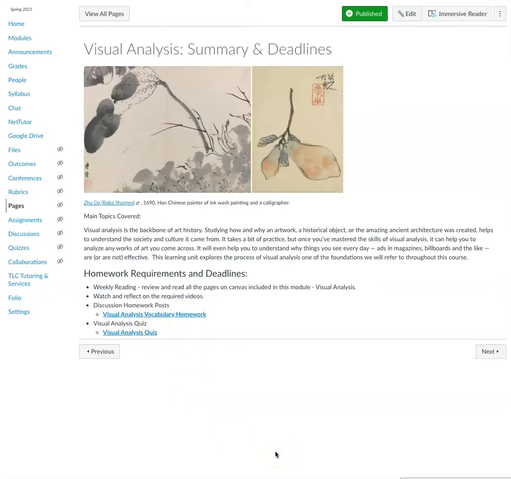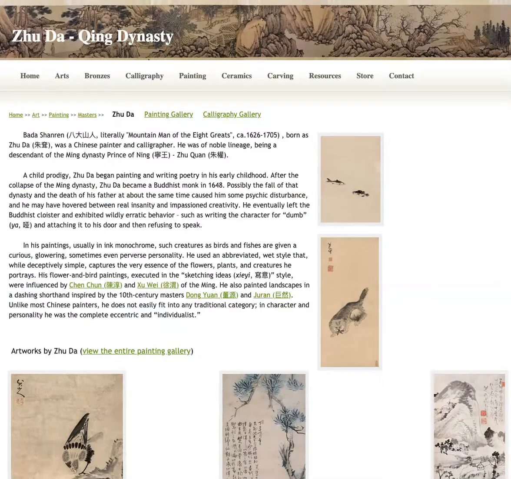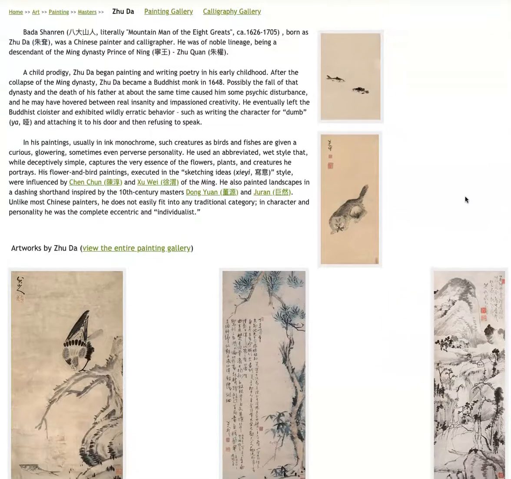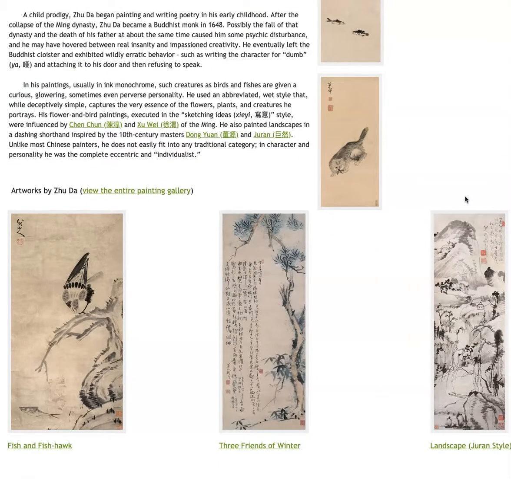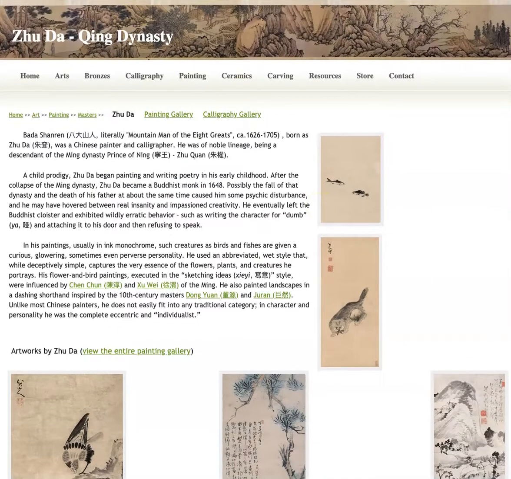homework requirements. Anytime you see these blue underlined words, it oftentimes means that it takes you off of Canvas or to a page within Canvas, but it's like a quick link, or that's what I call them. So this link takes you to a website that reviews the work of the artist Badacharan. And so you can go ahead and learn more about the artist's life and any artwork that I have found on this particular website that would take you to other links so you could learn more about this artist's work.